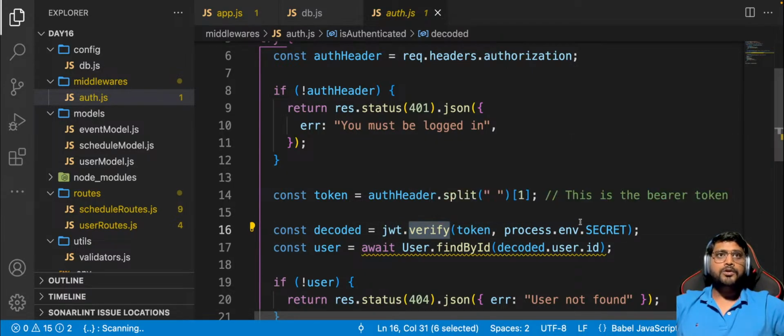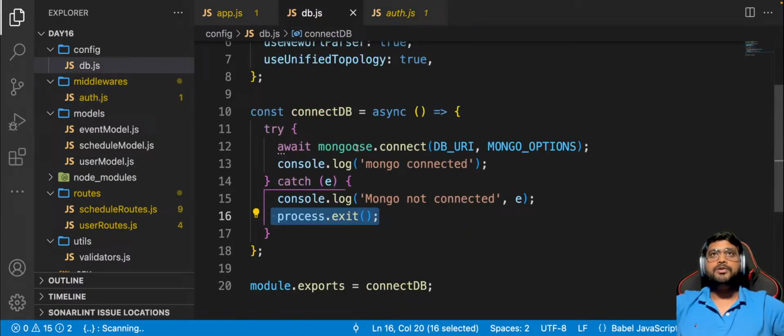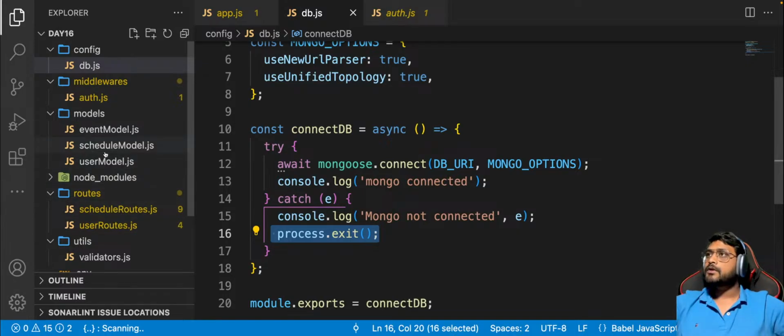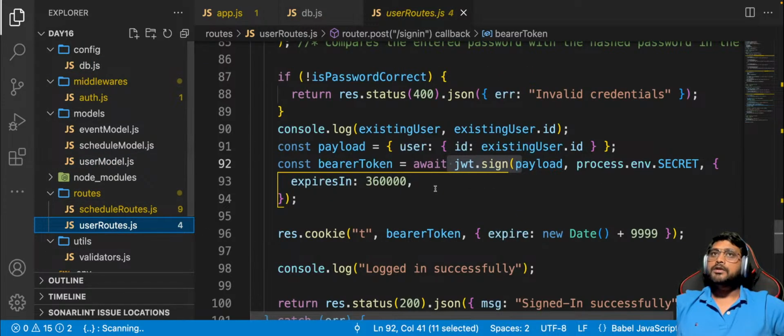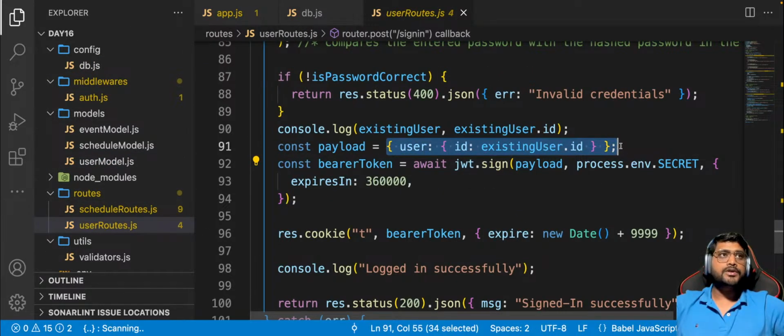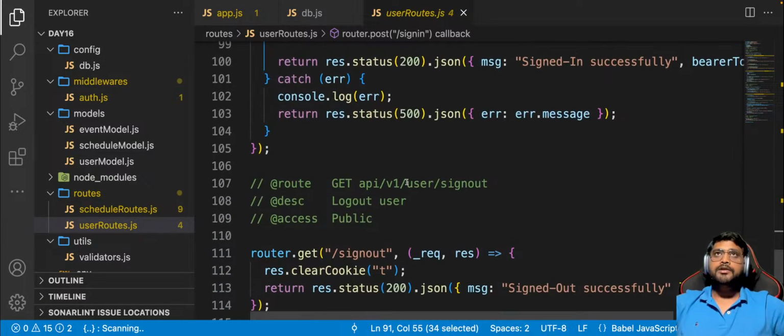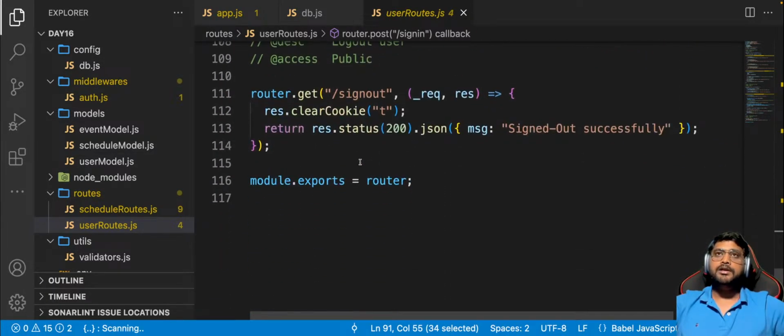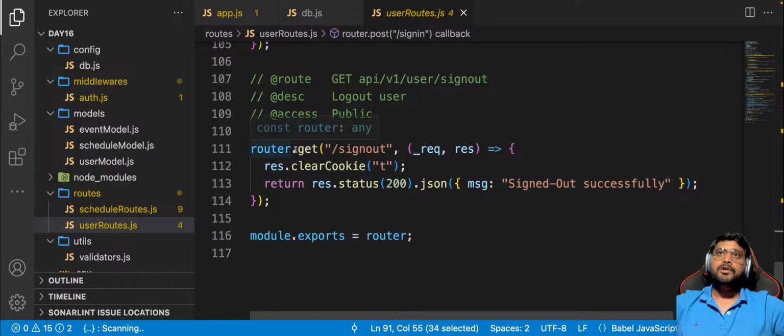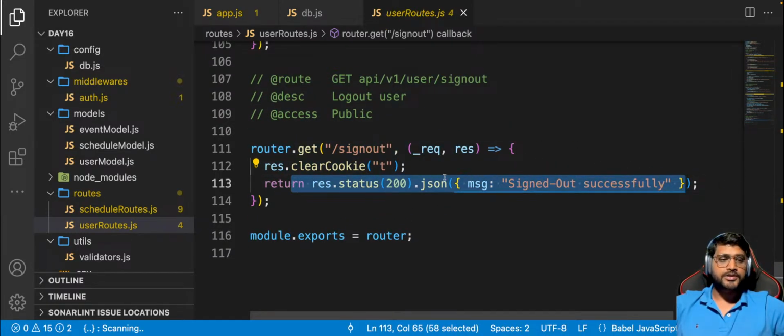jwt.verify will decode the token back to its original state. In user routes, yes, back to its original state, user.id, right? You will set it in cookies and you will send everything is okay. On sign out, you will clear the cookies and you will say signed out successfully.